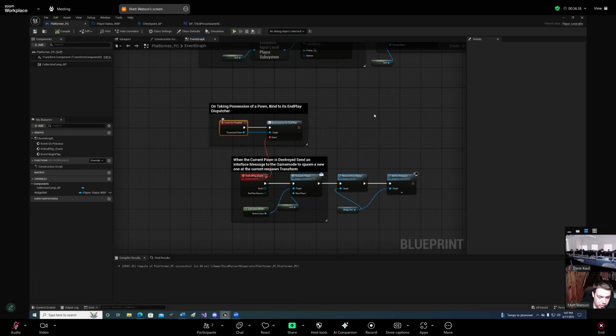So this fires whatever we take possession of. We are binding its on end play event, so whenever it gets destroyed, we're binding that to this delegate. So basically, it tells us to listen for whenever our pawn dies, and whenever it has, do this. Whenever this fires, we tell the game mode, hey, respawn the player. We tell it that we are in control, it wants the player, in case we have multiplayer or whatever.